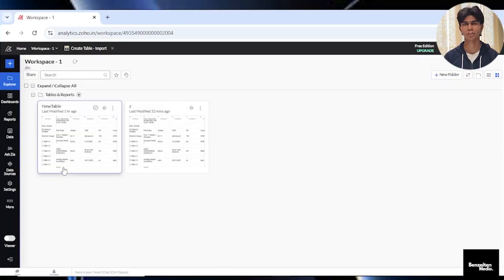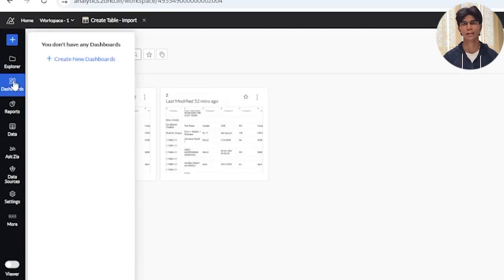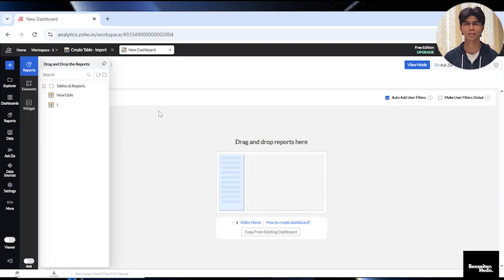Here you can see the dashboard option. Simply tap on it and then click on create a new dashboard. So here is our dashboard. Now you can simply drag and drop any content or report that you have imported into the space. Once you are done arranging everything, just click on save and your dashboard will be ready.